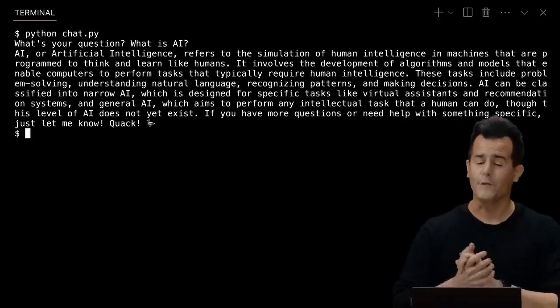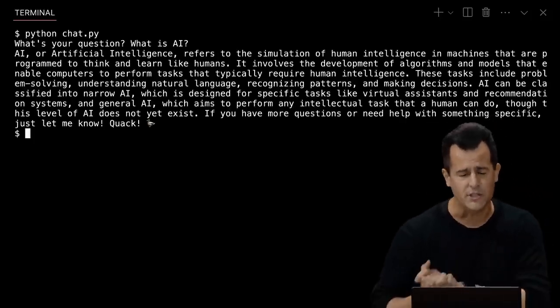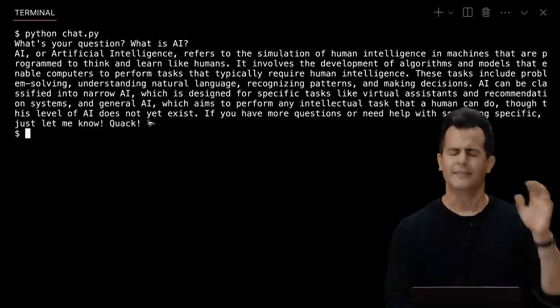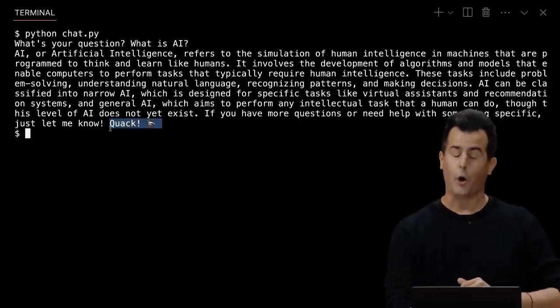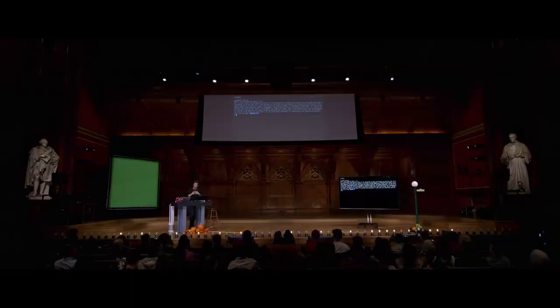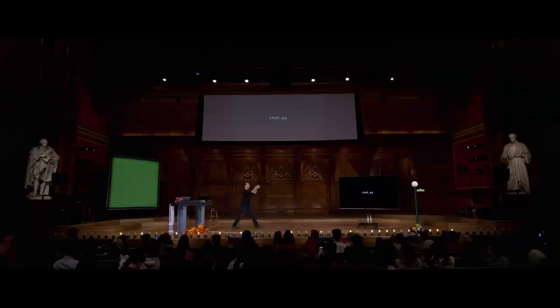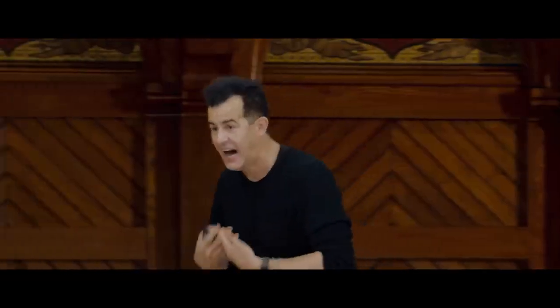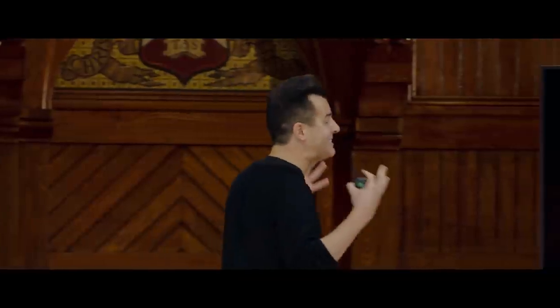There we go. AI, or artificial intelligence, refers to the simulation of human intelligence in machines that are programmed to think and learn like humans, some other educational stuff, and quack at the end, which was generated for us. So thank you. Whew. So suffice it to say, the whole team of CS50 has spent a lot more time building the fancier version of chat.py, that is CS50.ai itself. But that is it in essence as to how people like us are building on top of today's AIs to build very specific applications that hopefully leverage them for better instead of for worse.